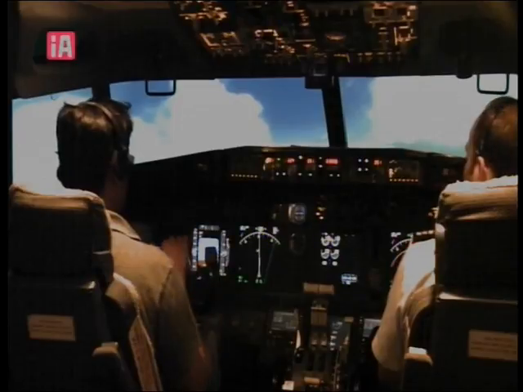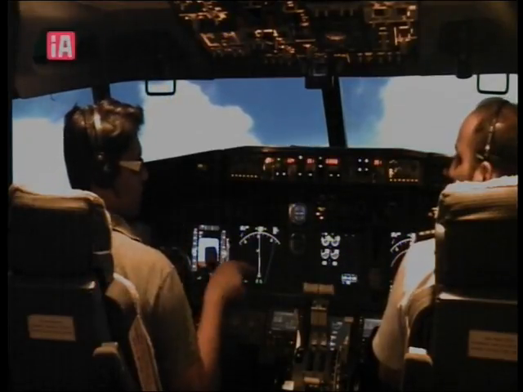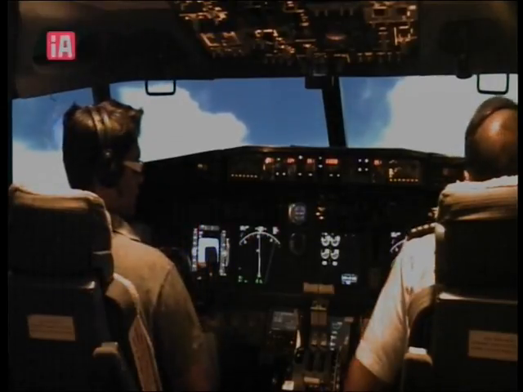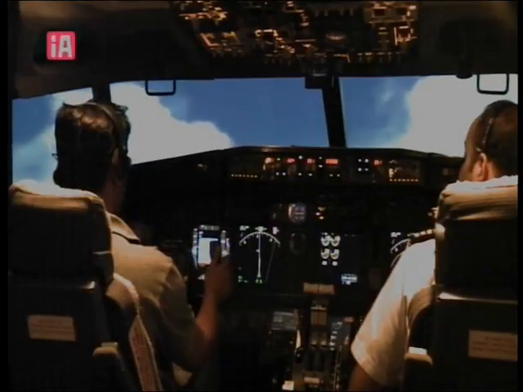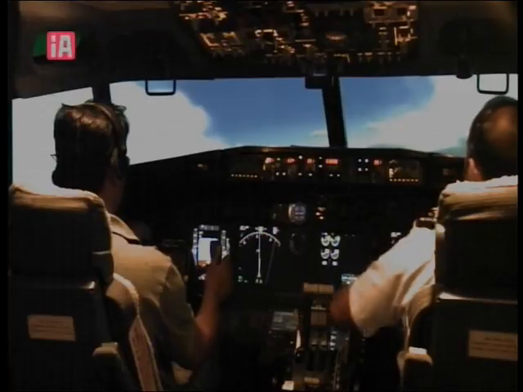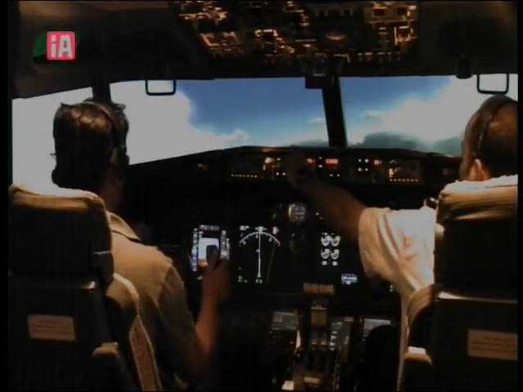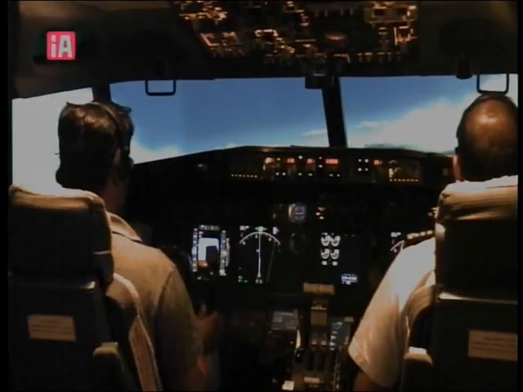So just because I brought it down to 10, it keeps rising up. Yep, that's because of the power of the engines pushing it up. Okay. So you're going to push your nose forward to maintain 10 degrees. That's it. Super.